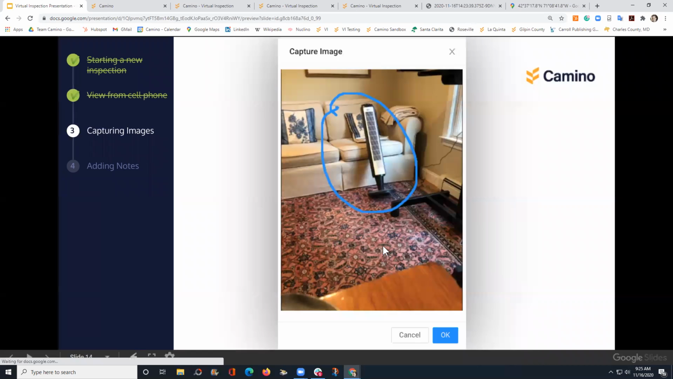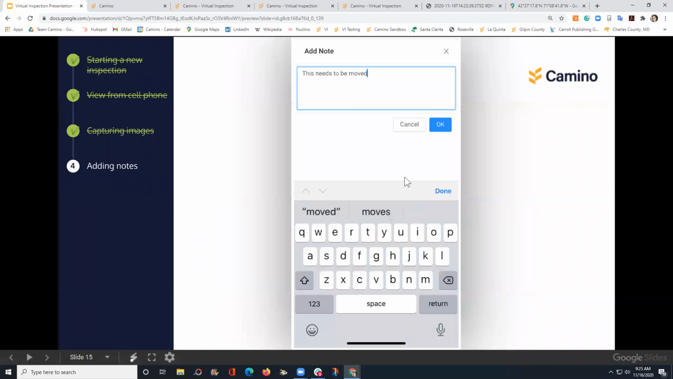The difference now is when you do capture an image, you'll use your finger on the screen of your phone to make annotations and notes. And when you're taking notes, obviously you'd be using it much like texting in that way.